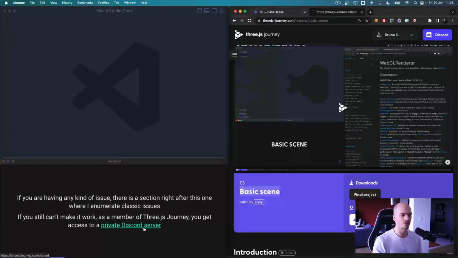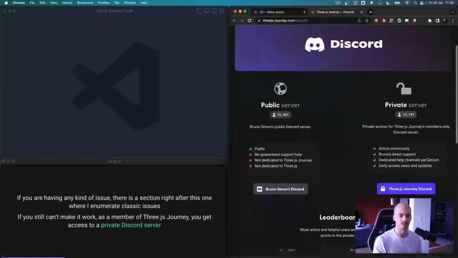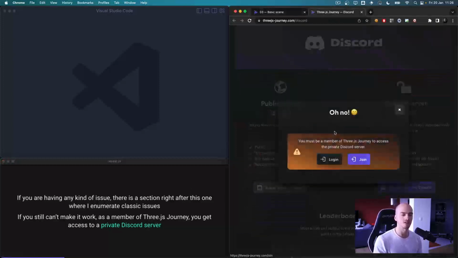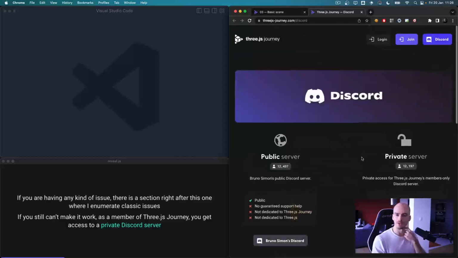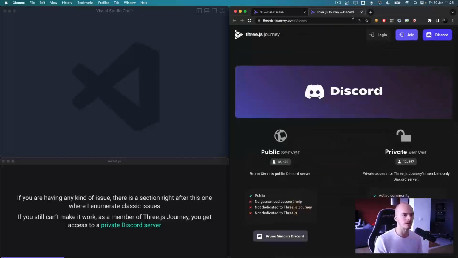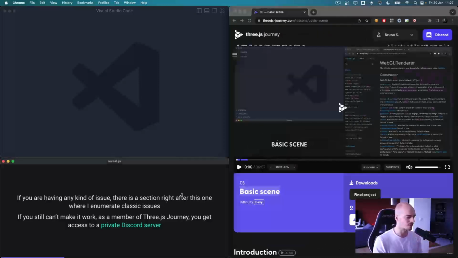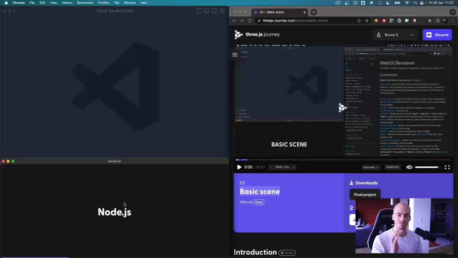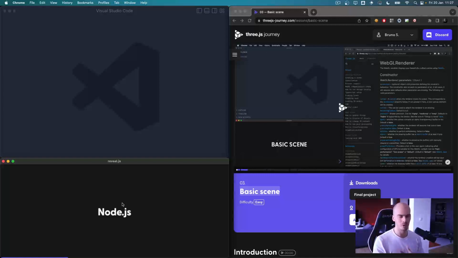I can actually show you. It's this one here, the private server. So click on this, you will get a pop-in, and you will be able to join the Three.js Journey Discord server. Right now, I'm not logged in, so that's why it's not working. So if you need help, just go there. We will help you make sure it works for you.